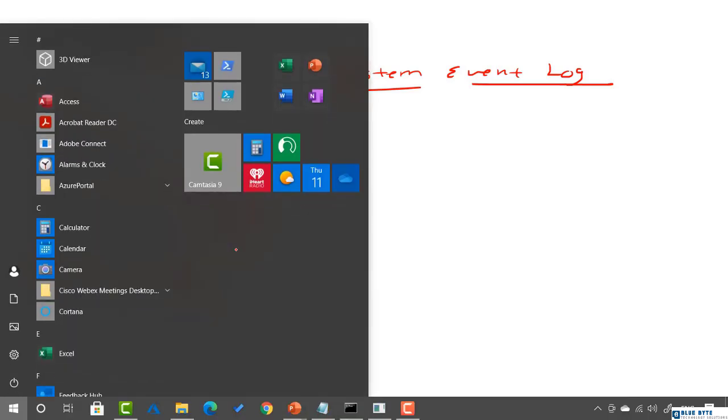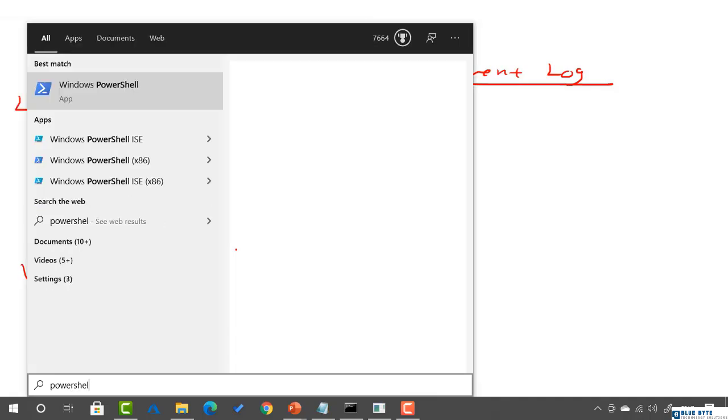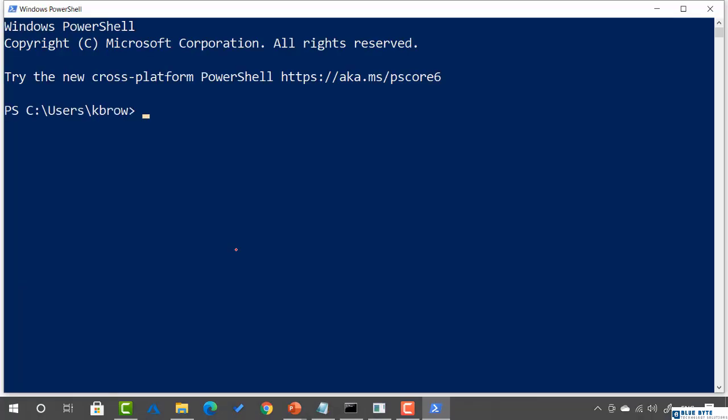So I'm just going to go to Start, and I'm just going to type PowerShell. So my PowerShell console is open. Now, we're going to run some of those commands that we just listed. So I'm going to run Get-Help. We'll do the events. So we'll do star event star.